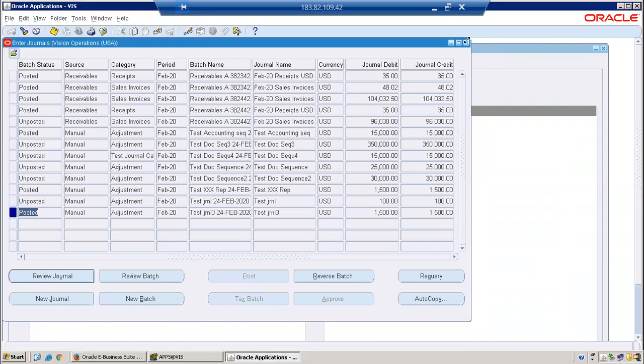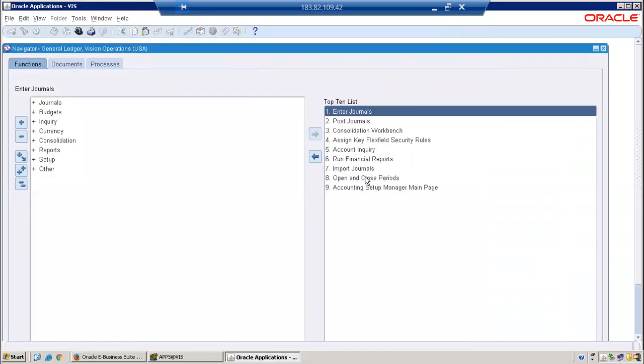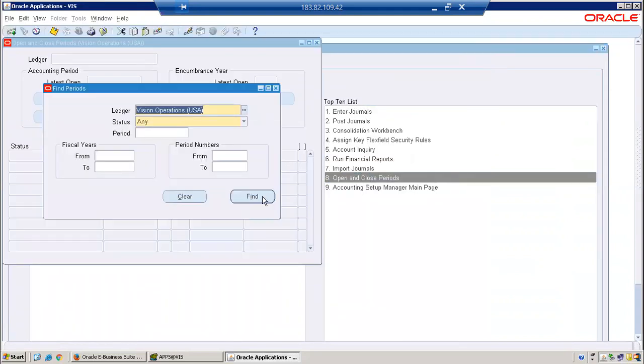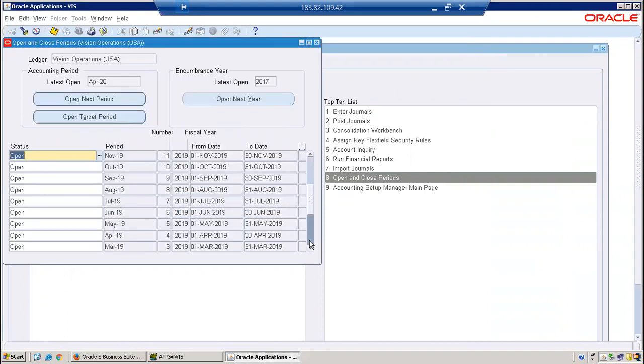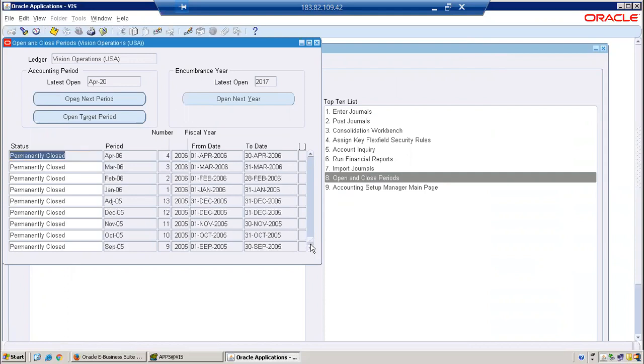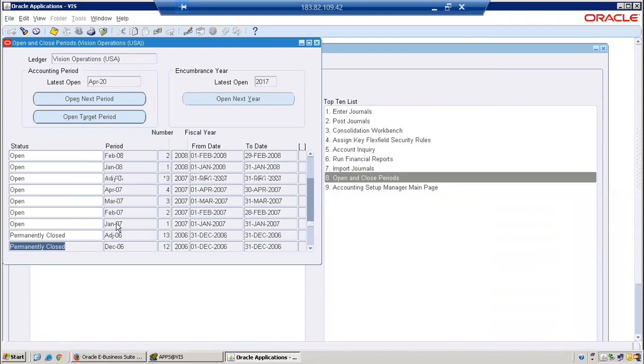But unfortunately, this is my testing environment, and if you go to open period close in this testing environment, I have so many periods which are in open status, and they go back to 2007, I believe. 2007 or 2008. Yeah. Go up. These are permanently closed. Okay, so they are open from roughly 2007.